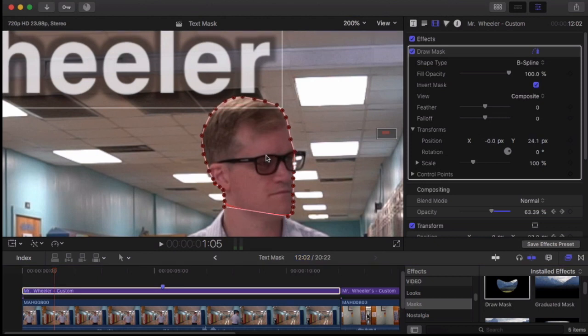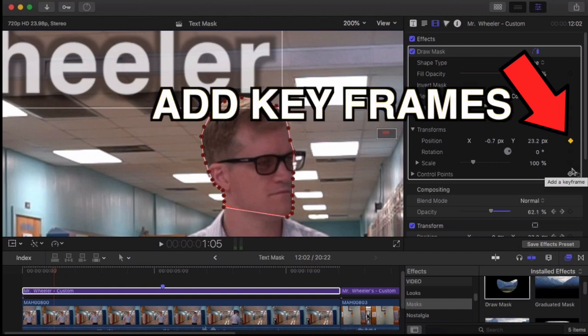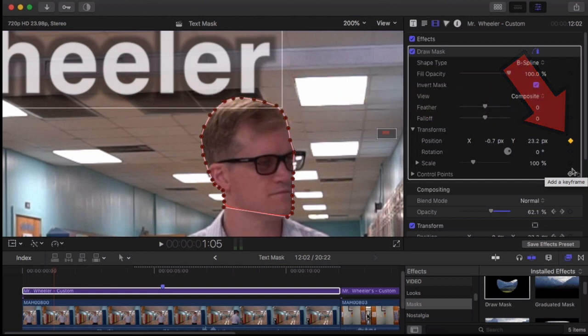So this is where my mask will start coming into play. I've got my mask over here, my text is coming in. So what I need to do is add keyframes, and this is the key thing. We've been practicing keyframes with our transformations, and basically this is just another kind of transformation.